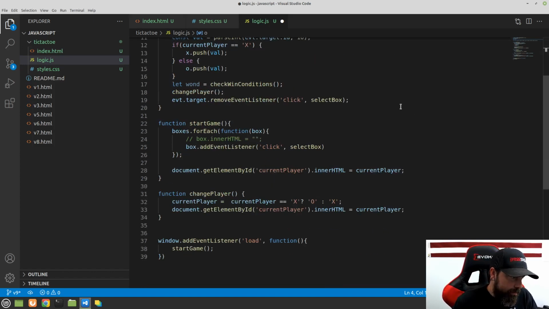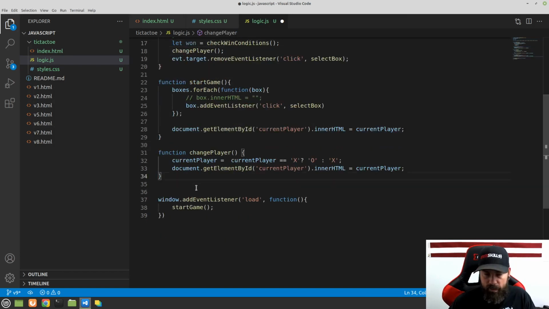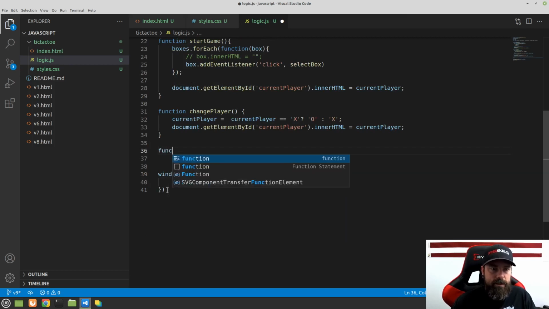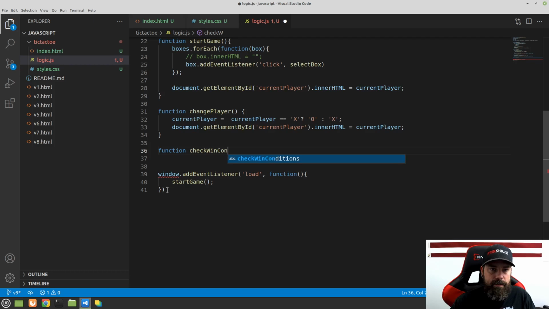All right, so next what we're going to do is, I keep putting an extra D here somehow. So we need to create a function called check win conditions. I'm going to do that kind of low down here. So we'll do a function called check win conditions.